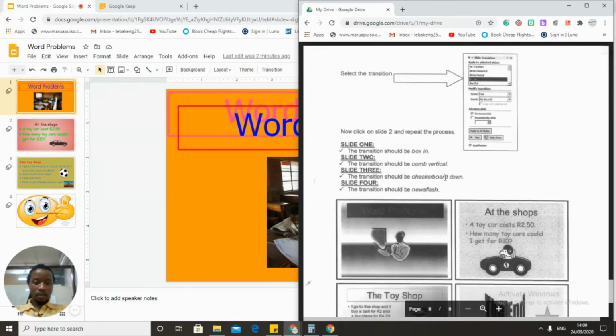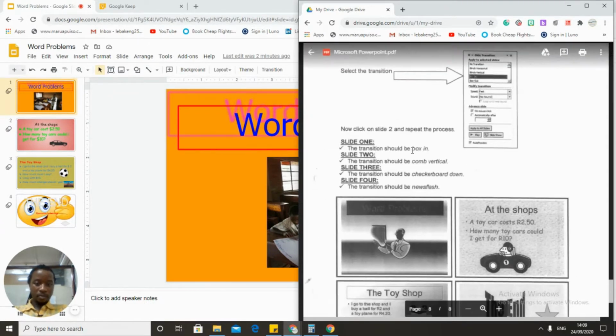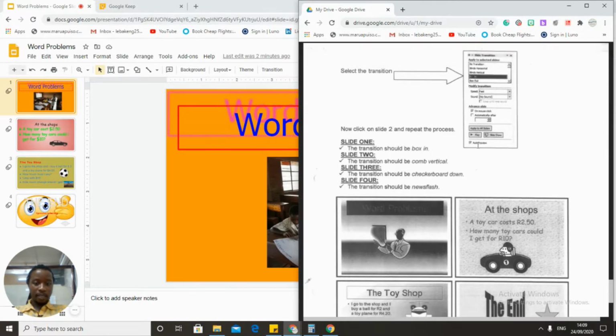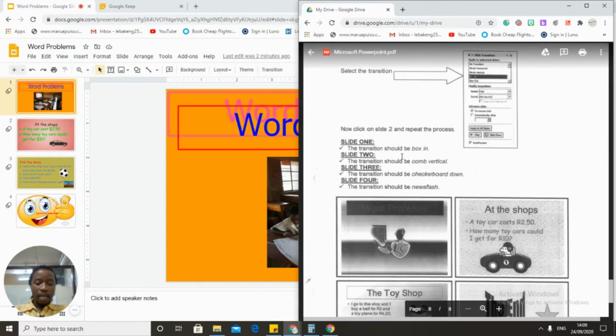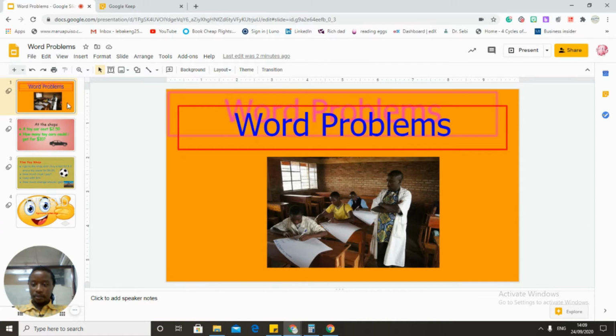You're going to go down to slide number 1. On slide number 1, we have to insert a transition, and it should be boxing. Remember, Google Slides and PowerPoint are slightly different, but they do the same thing. So I'm going to show you how to insert, and we're going to choose any one of our choices since we do not have boxing. Okay, that's right here at the top.